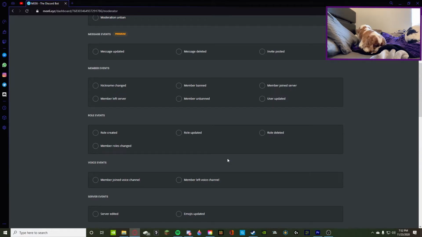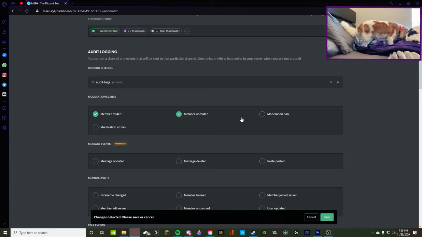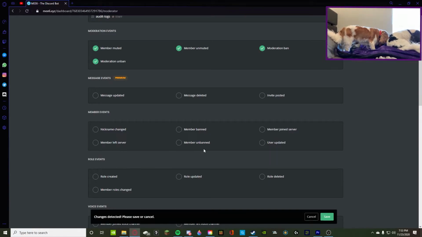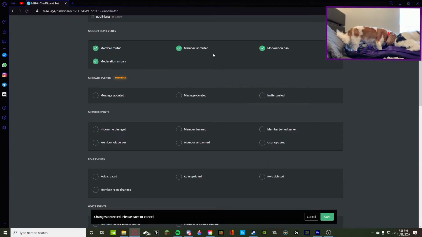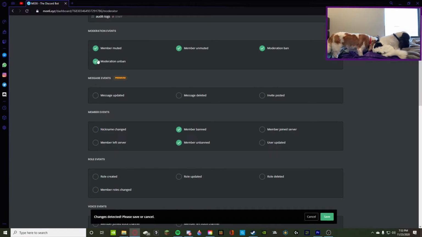So I'm going to give you guys what I think is the best set of logs, and you guys can copy that, or you guys can go off your own judgment. So personally, I think a member being muted, unmuted, banned, and unbanned is very important to write down. I think just like up here, member banned and unbanned, I think I actually said member banned, moderation unbanned.